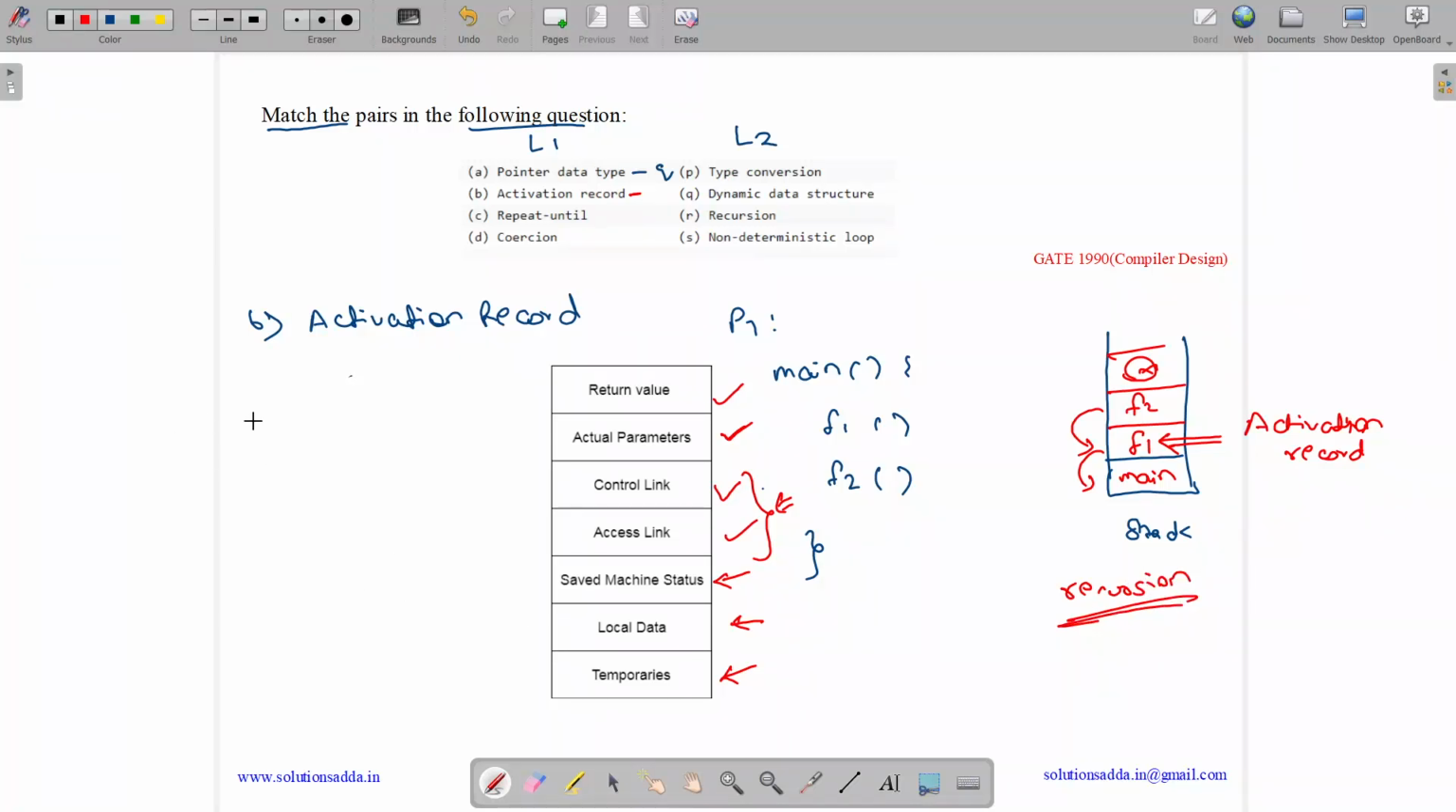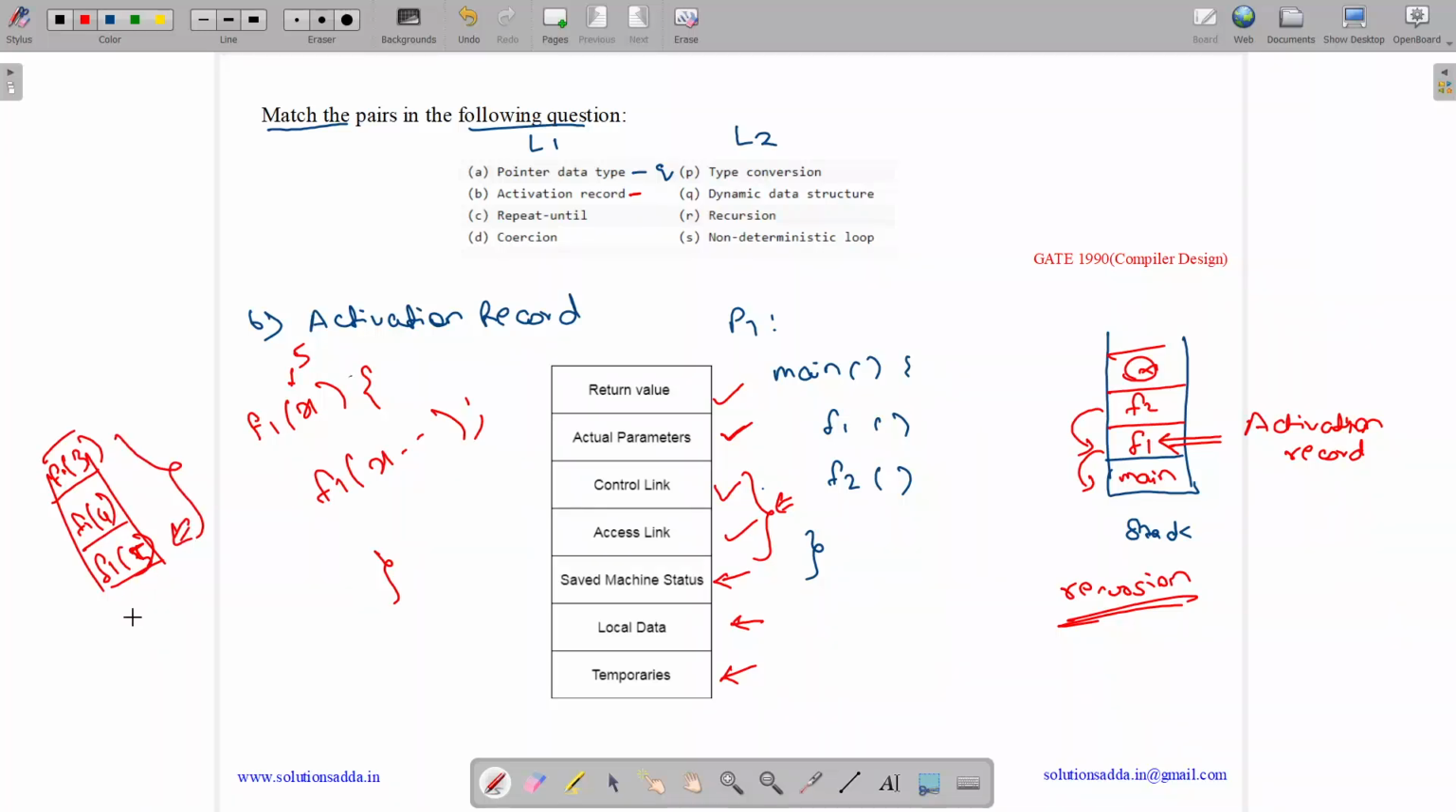If we are having a recursive call, let us suppose F1 on X, and inside this we are calling F1 on X minus minus. Then what happens? First the activation record of F1 with X will be pushed. Let us suppose X was 5. Then F1 with 5 will be pushed, then F1 with 4, F1 with 3, F1 with 2. So during recursion we are pushing the activation record of the same function. So activation record is related to recursion.